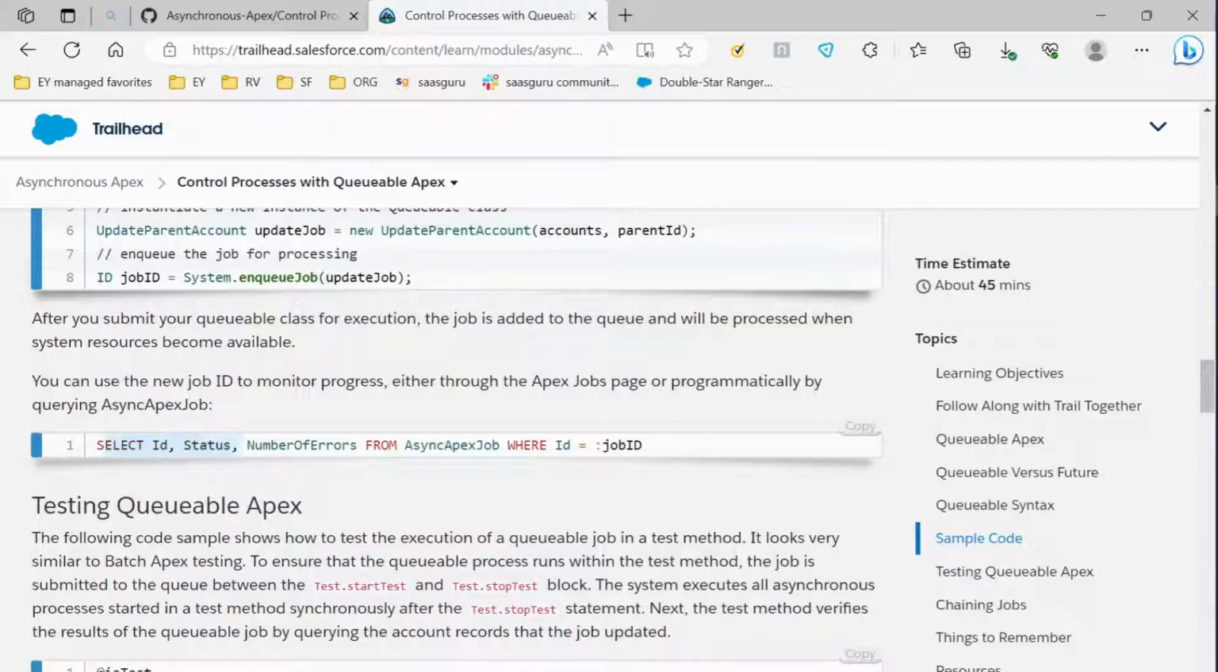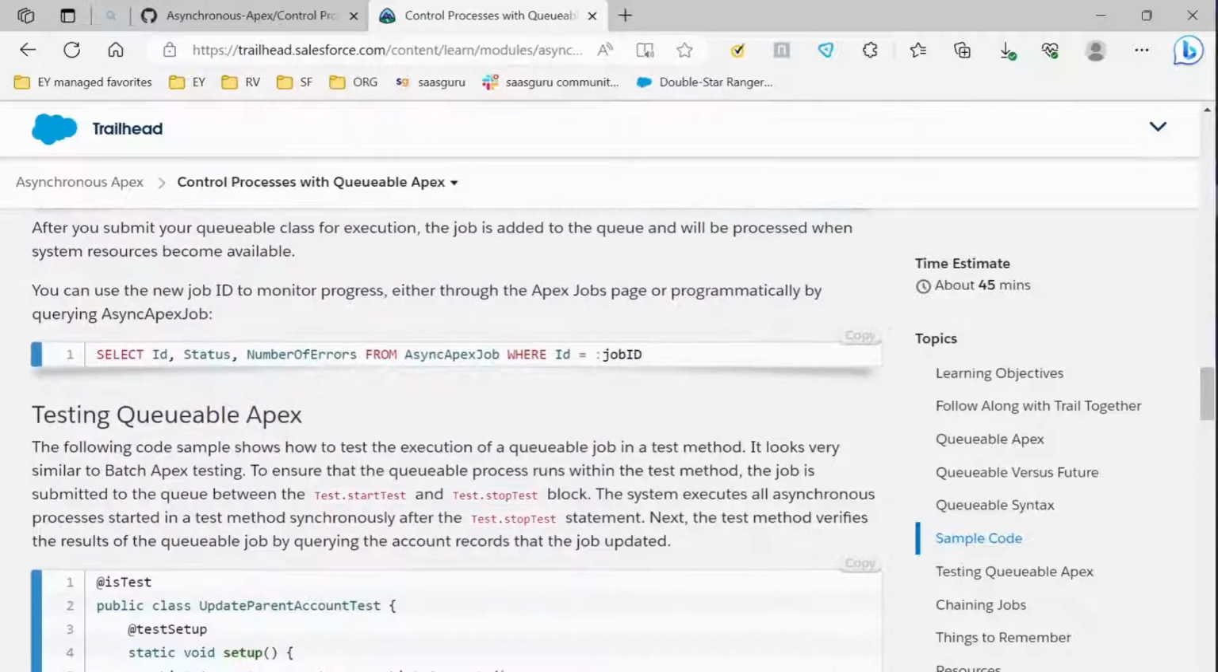So yeah, they have mentioned that using System.enqueueJob, it will give you a job ID, which you can use with the ApexJob type, which we use to monitor the batch class as well, because there also we have an ID, I guess. So that's what this query does.